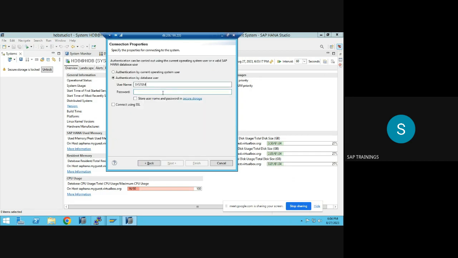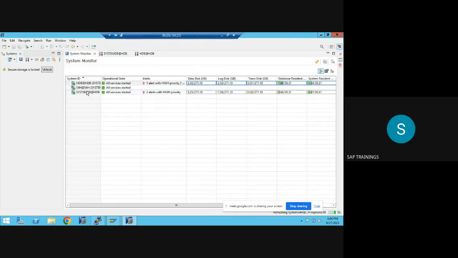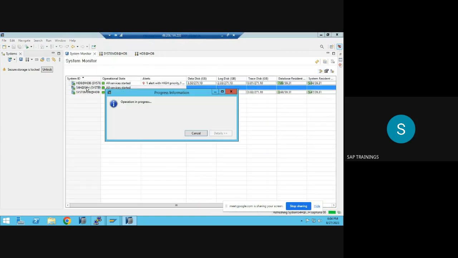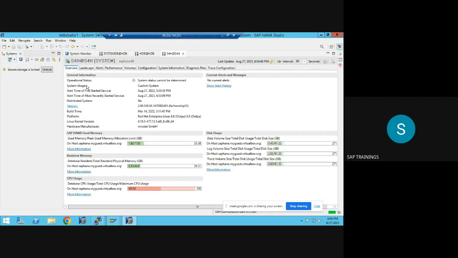Then system, then password. You have added S4H also. So HANA Studio is one of the central administration tools with which you can monitor all the HANA databases and everything. You can monitor how the HANA databases are behaving, how they are running. All kinds of information you can get from here.